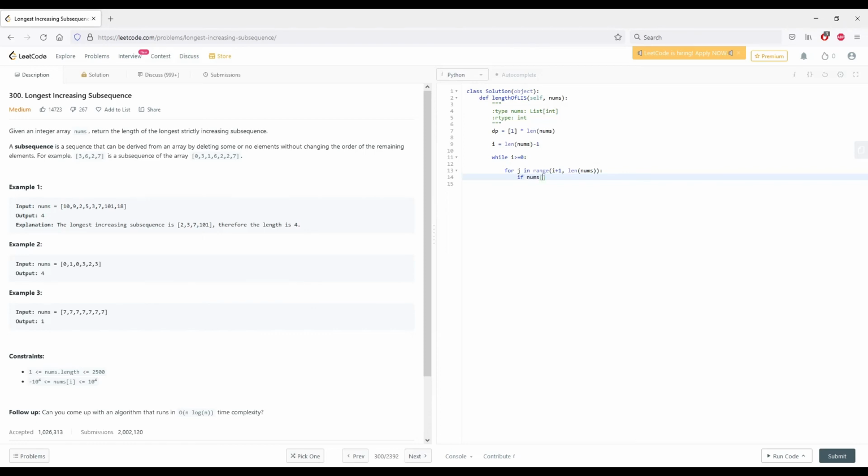If nums[j] is greater than nums[i], then dp[i] is going to equal the max of itself or 1 plus dp[j]. Now dp[j] would already be the solved subproblem of the largest subsequence at j. So again, if I bring back this array here, if i was here, if I look beyond, I would take this guy's dp[j] plus 1, the maximum of this guy's dp[i] and this guy's dp[j] plus 1.